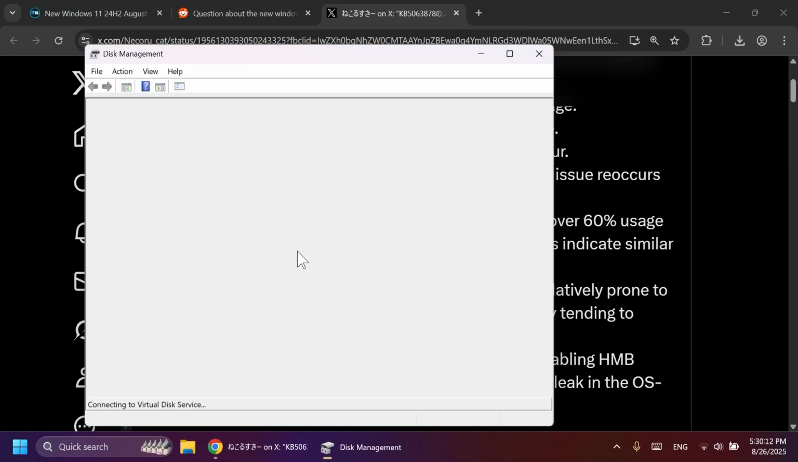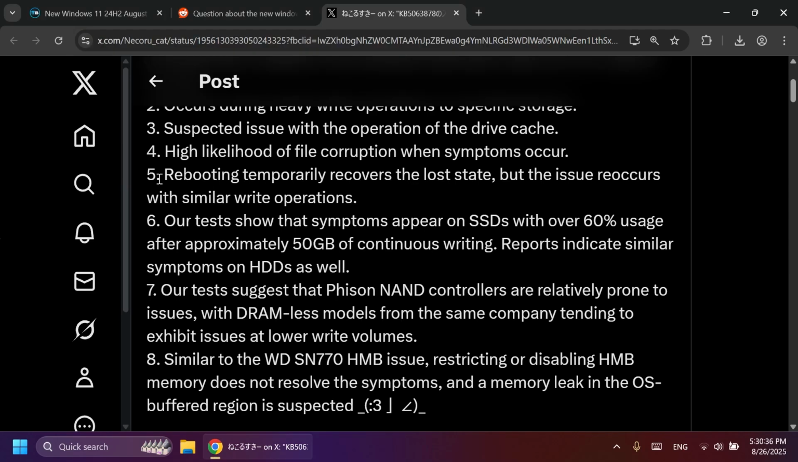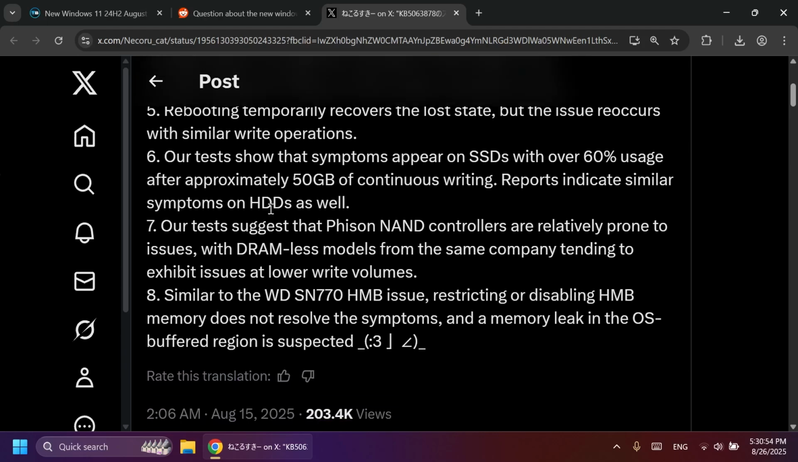If you encounter file corruption after your SSD crashes and after you've installed this update, there is a pretty high chance that you lost those files, because of course there are certain programs that can help you recover certain files, but you will never have a 100% success rate. Also, rebooting temporarily recovers the lost state, but the issue reoccurs with similar write operations. Their tests show that symptoms appear on SSDs with over 60% usage after approximately 50 gigabytes of continuous writing. Reports indicate similar symptoms on HDDs as well.